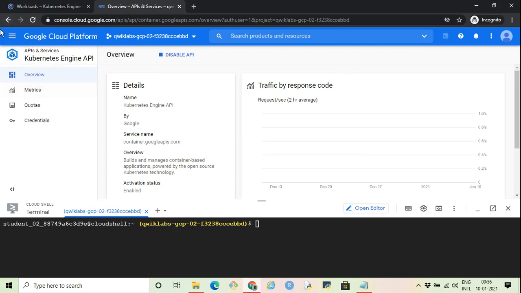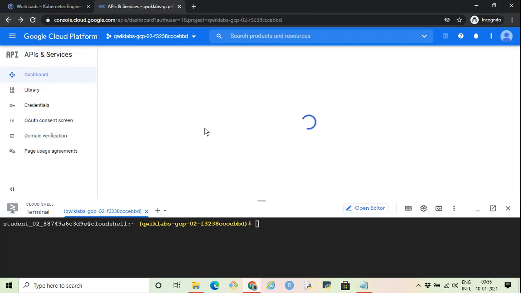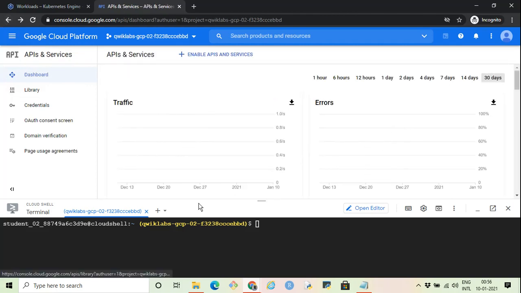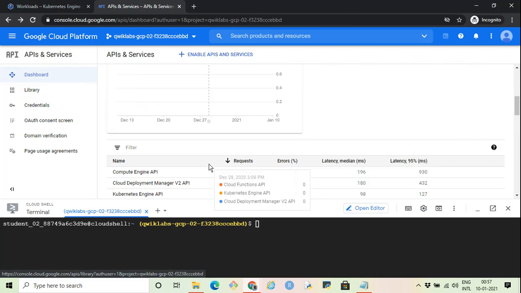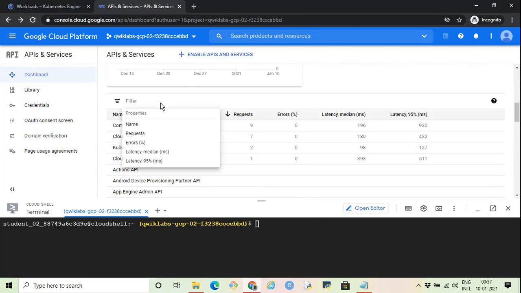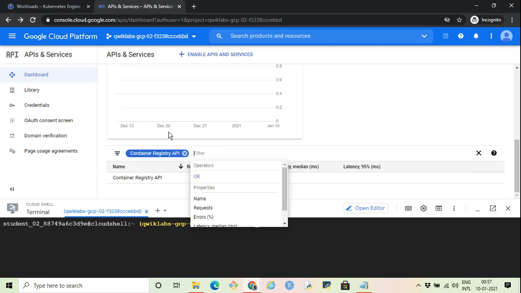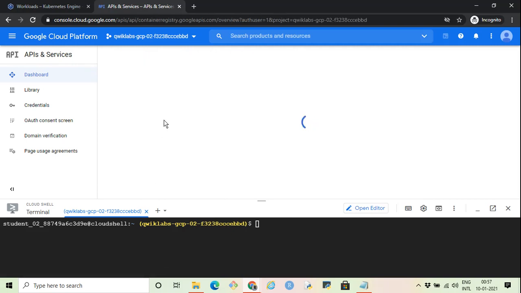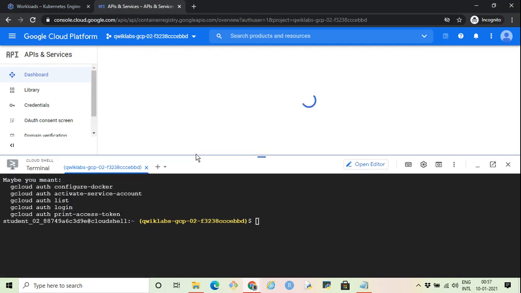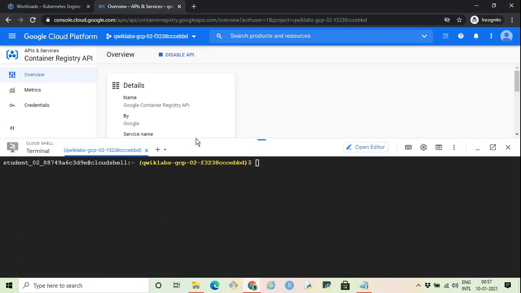Let's go back and search for another API, which is Container Registry API. So this API is also enabled. Now let's go back. So the APIs are enabled.